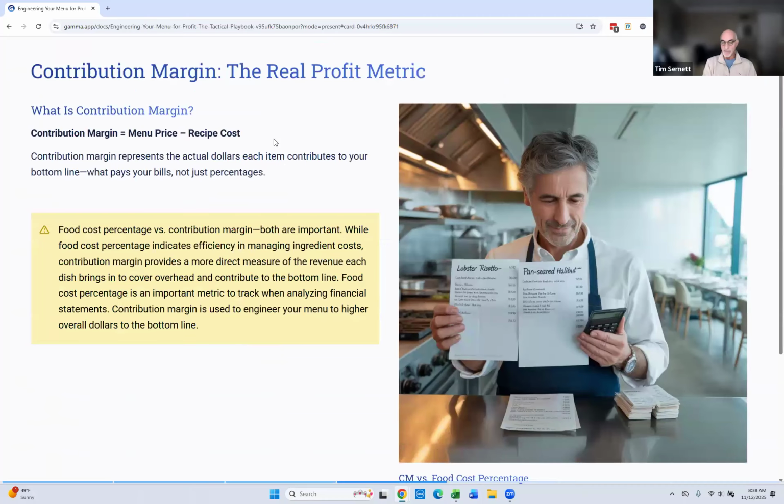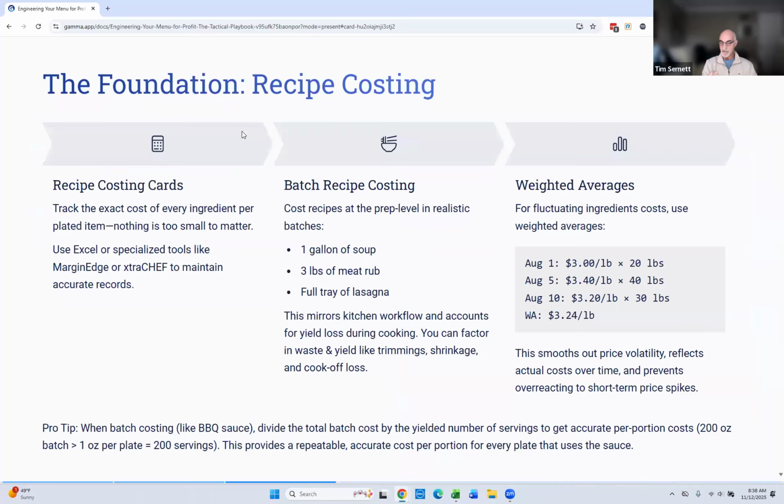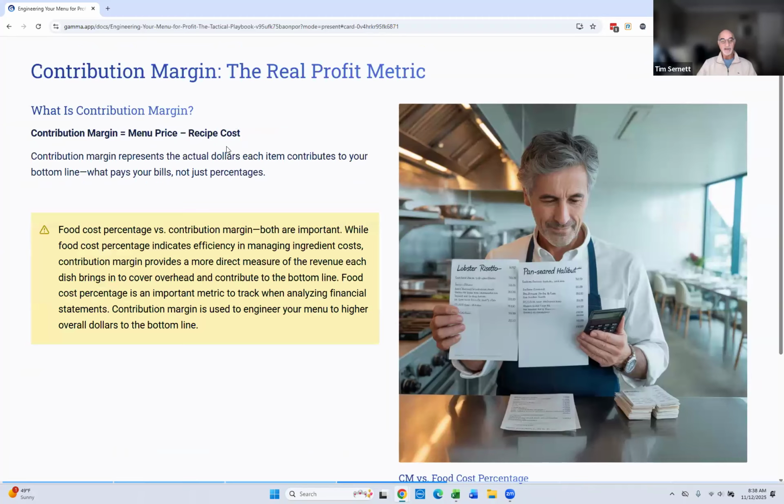Contribution margin, the real profit metric. So the contribution margin formula is the menu price minus the recipe cost. Now, each of these is going to build on the prior concept to get to the real magic of menu engineering. So your menu price minus the detailed recipe cost, which we just talked about measuring back here for every single item on your menu, that is your contribution margin. It's the dollar that every item contributes to your bottom line. And that's what pays your bills, not just percentages.